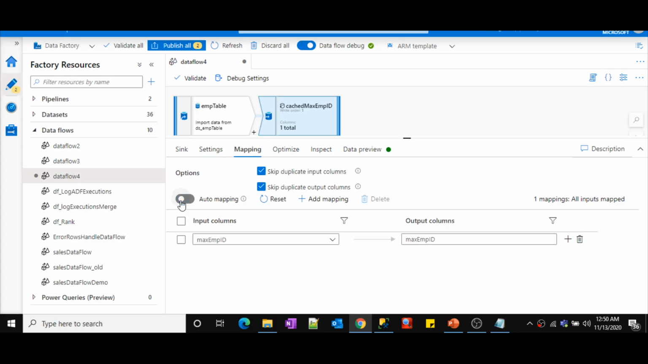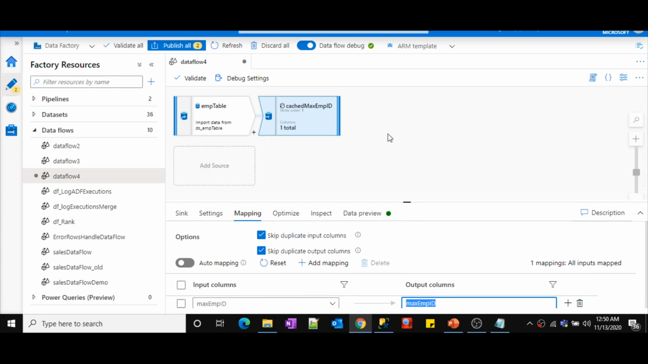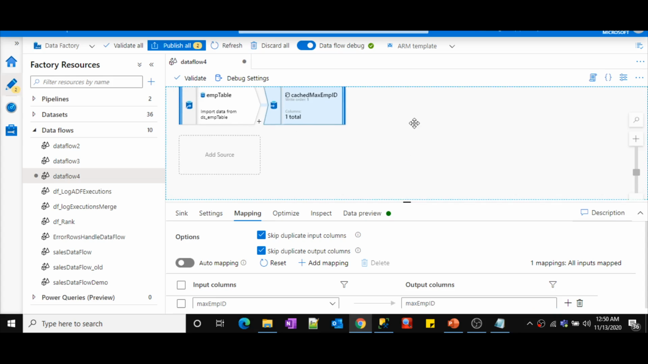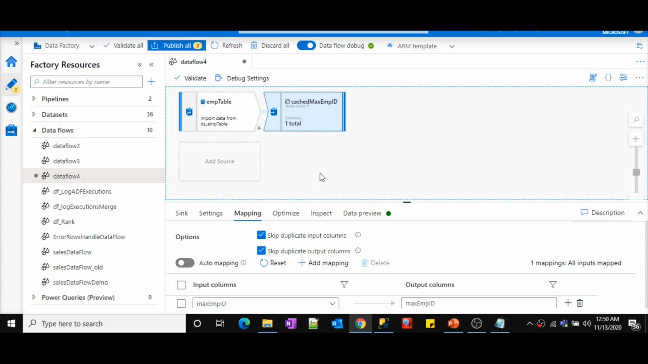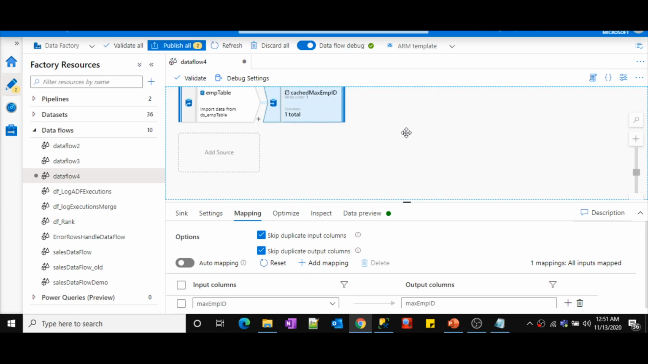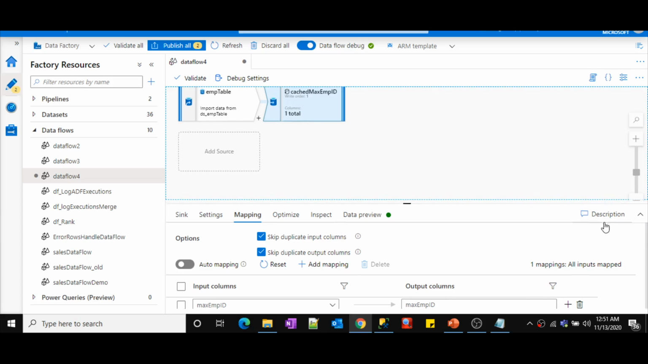Let me disable this auto mapping. So max employee id, this is the output which I am caching. The advantage of caching this output into this cache sink is that you can refer to it in your expressions. You will see that in just a bit. So for now, remember that we have taken the maximum employee id from our table and we are caching it here as a cache sink. Now leave that aside for some time.